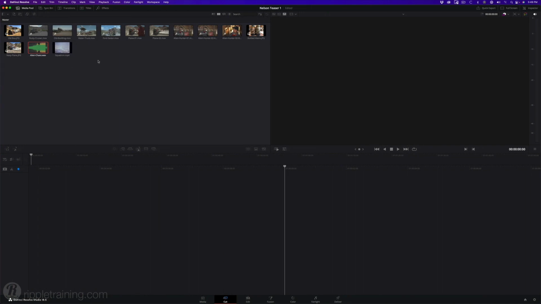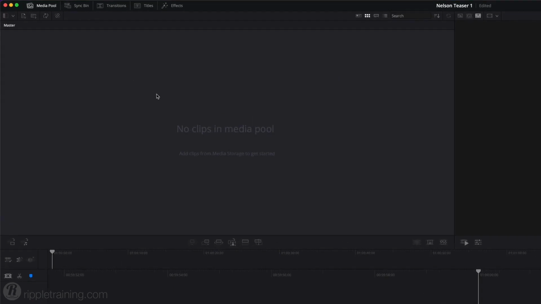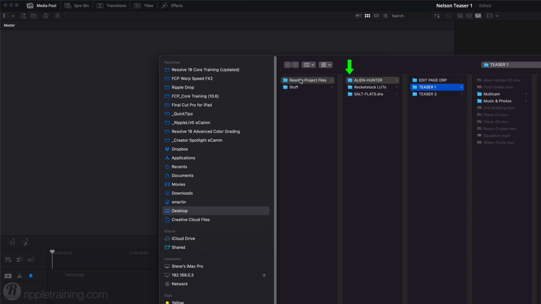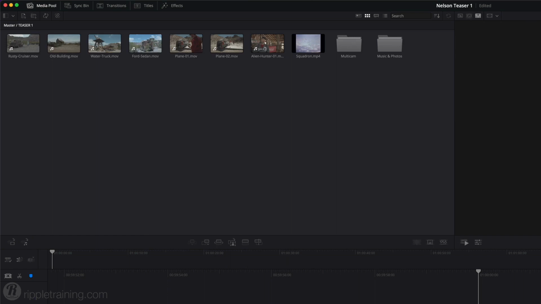To import the media while honoring the folder structures of your computer's file system, you'll have to do this another way. Press Command-Z to undo, or Control-Z on Windows. In the upper left of the media pool, click the Import Media Folder button. Navigate to the Alien Hunter folder, then select the Teaser 1 folder and click Open. The clips are imported and the two subfolders as well.